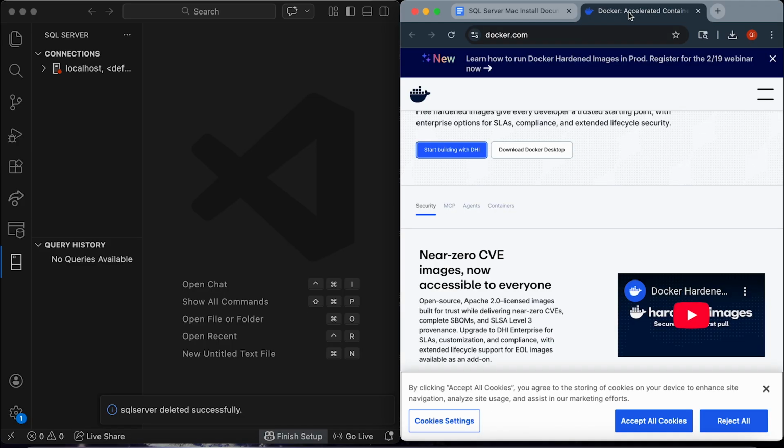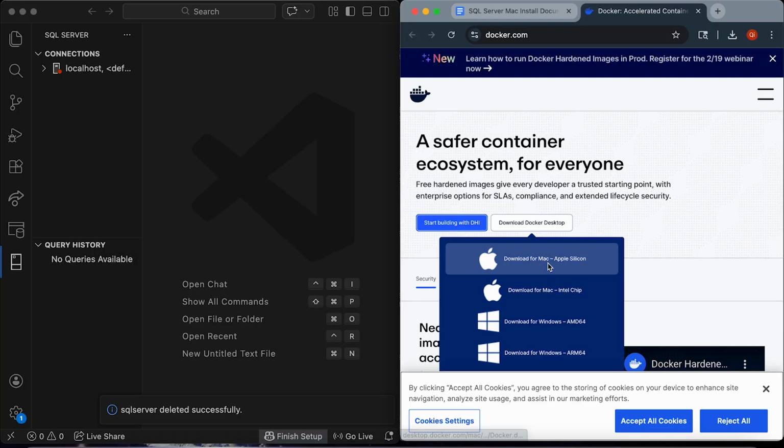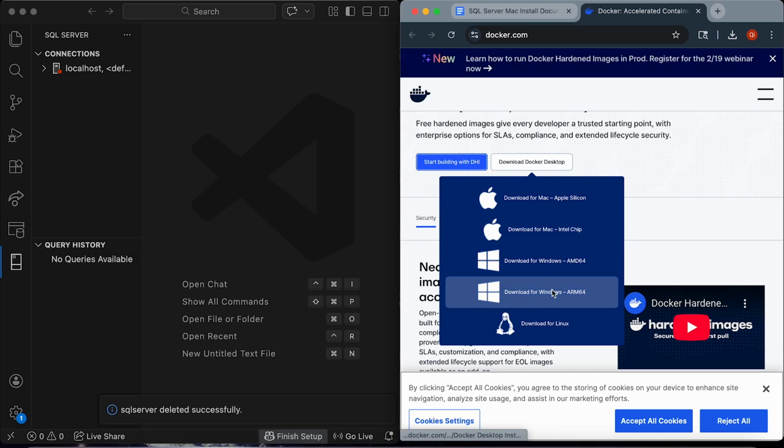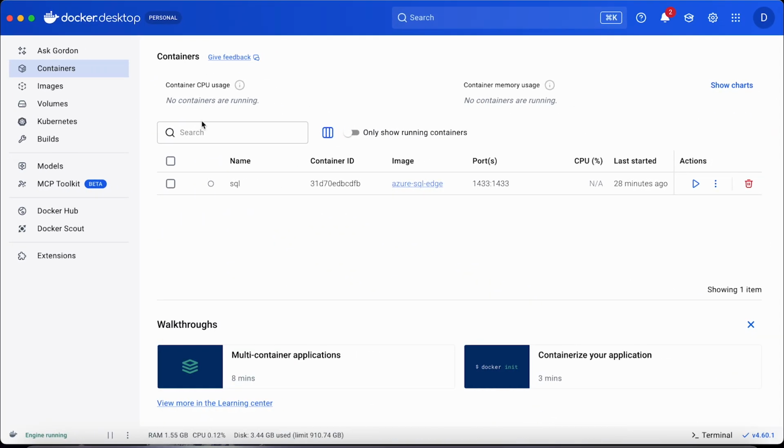Docker basically allows you to have your own containers on your Mac so that you can have your own SQL server running. So you want to download it and make sure you click the right operating system. Once you have downloaded it, just open the dashboard here. Click containers, and then on this dashboard you can see all the containers you have created. For example, you can see I created my own SQL server a long time ago, right?